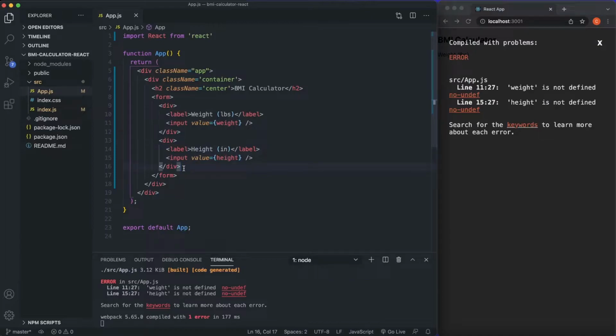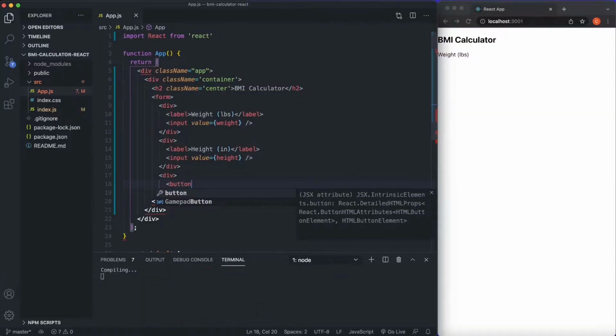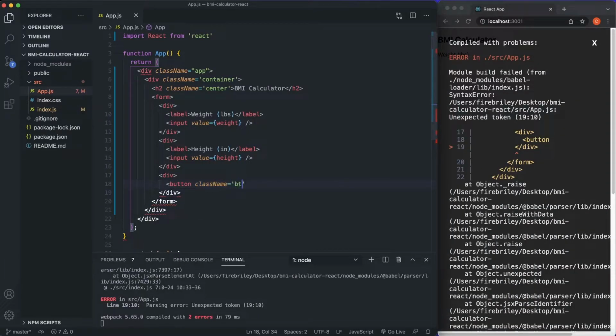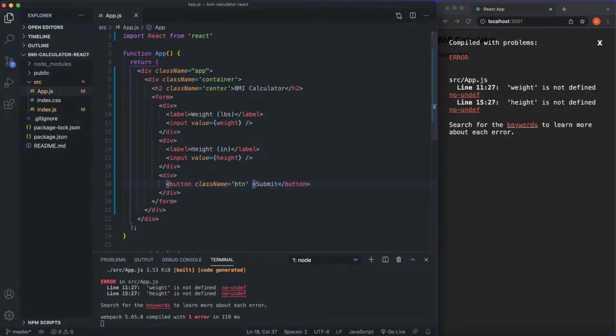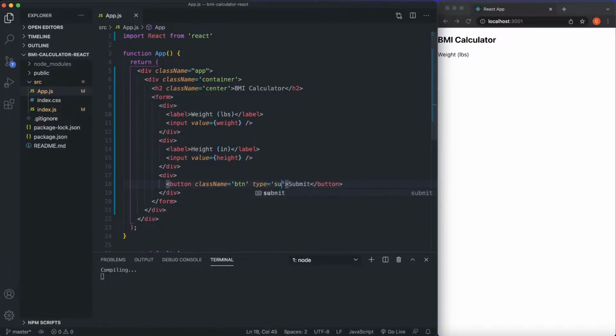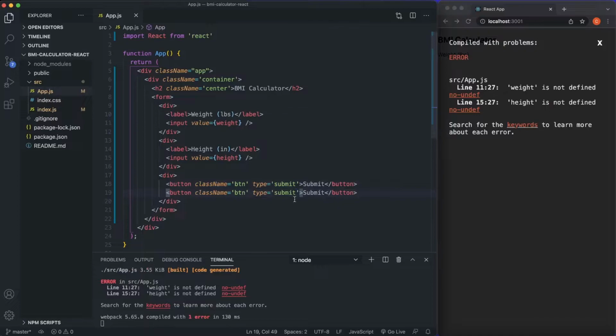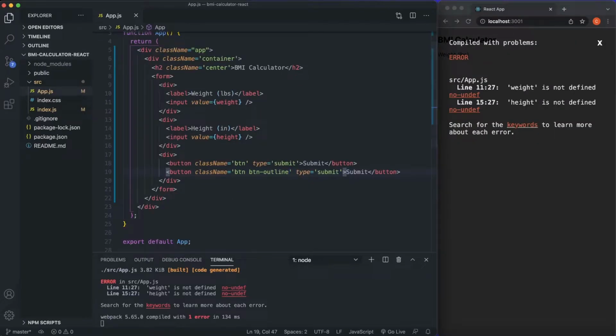And then below this div, but also within the form, we do another div with a couple buttons. Let's give it a class name of btn submit. We want this type to be submit. Cool. And I'm going to copy this down, and I'm going to add a btn outline to this second button here. Perfect.